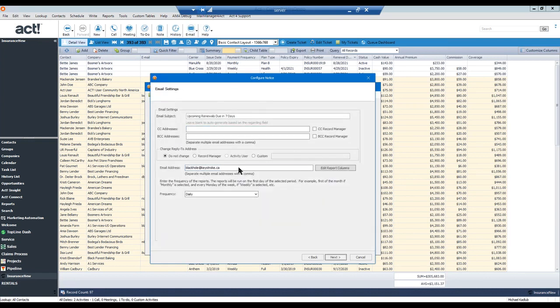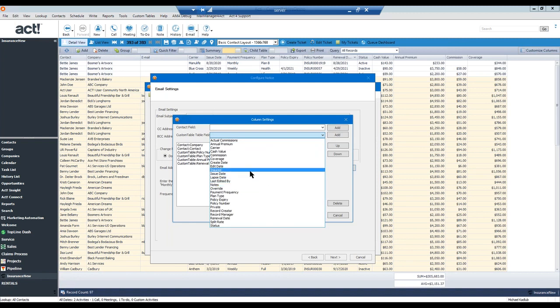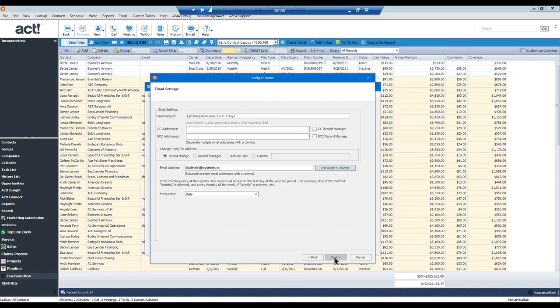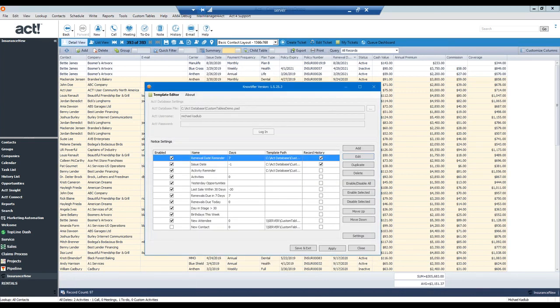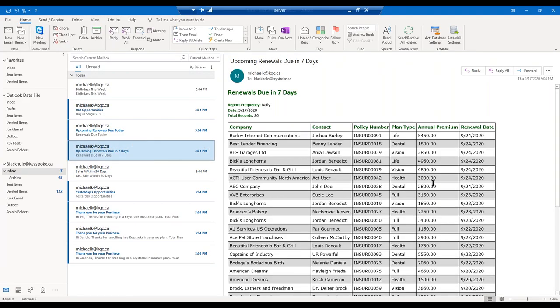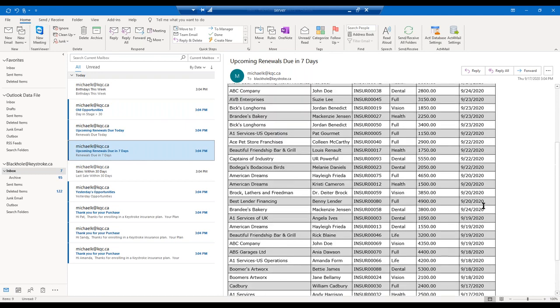We give the email a name. We give the send to an email address, and then on the report columns, we choose what we want to see. These two fields right here, company and contact, are coming from the contact table. And then if you want a custom table field on there, we have policy number, plan type, annual premium, renewal date. If we want to add any other fields here, we go here, click the field, and then hit add. And then you'll see custom table and whatever that field name is. And then as we go to that email we received, renewals due in 7 days, this last column is going to be our renewal date. So anything within the next 7 days, including today.